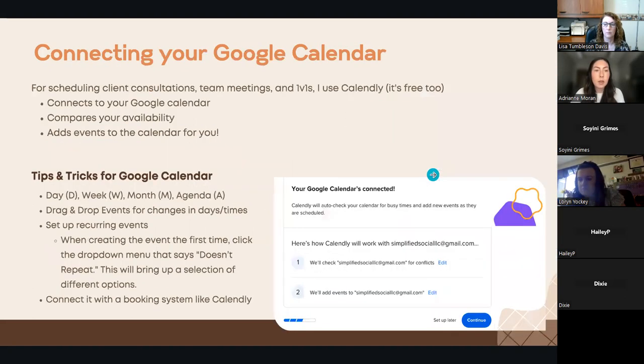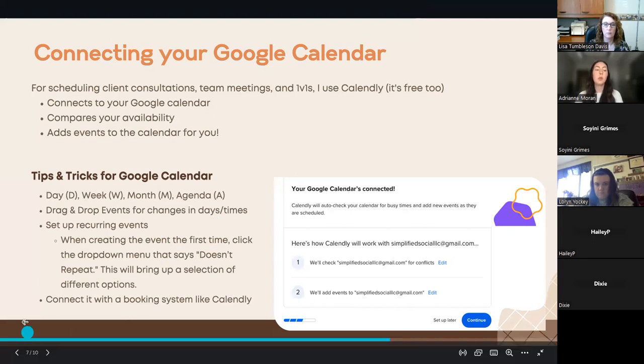So one thing that I absolutely love is connecting your Google Calendar with your scheduling service. If your business requires anything like scheduling client consultations, team meetings, or one-on-ones, I like to use Calendly. It's free for business owners, and I provided a screenshot of what it looks like here down in the bottom corner when I connected mine to my Google Calendar.